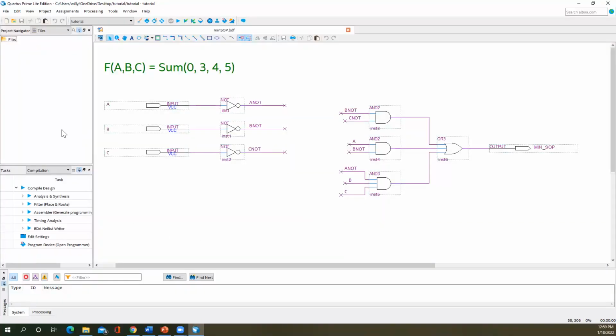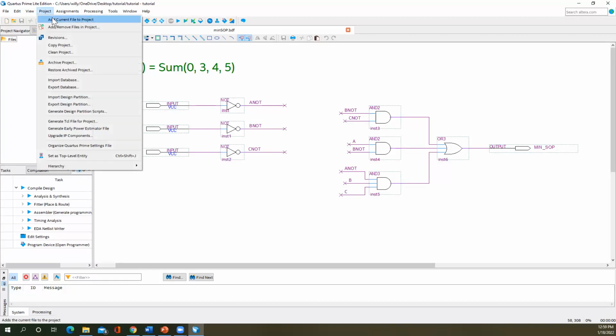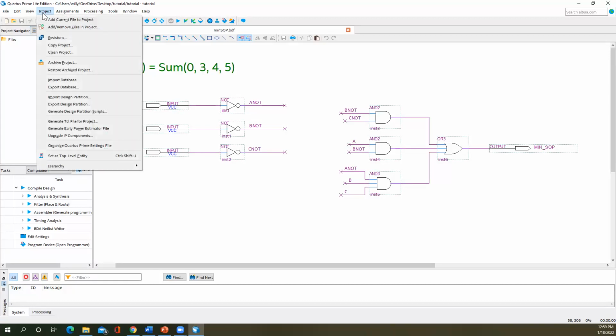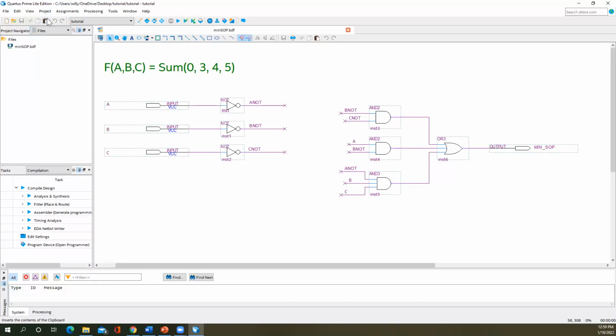And so now if we wanted to go ahead and add this file into our project, we could go here to the project menu and we can say add current file to project. And this is the only file I have open right now. It's in focus. It will be the current file. So add current file to project, and you can see that shows up in our project environment again.